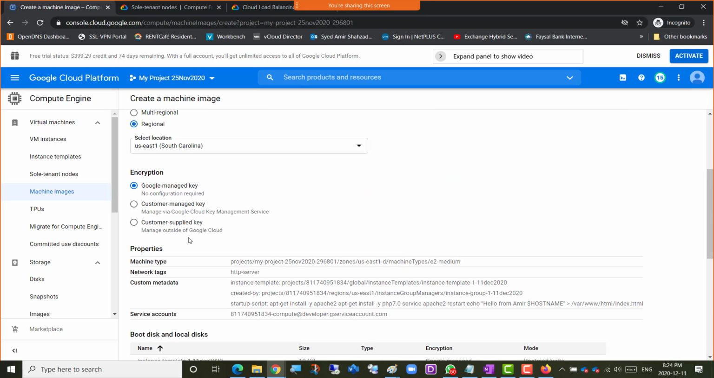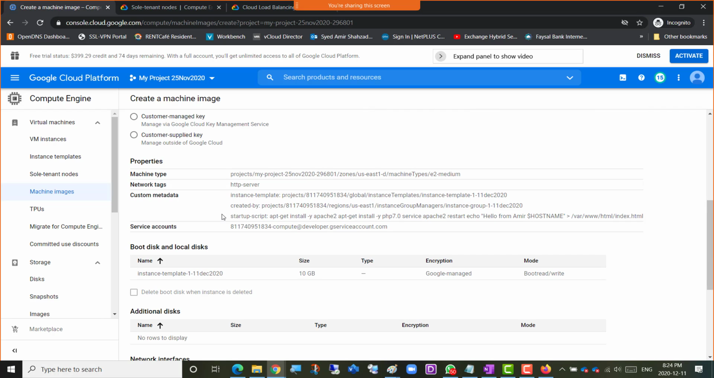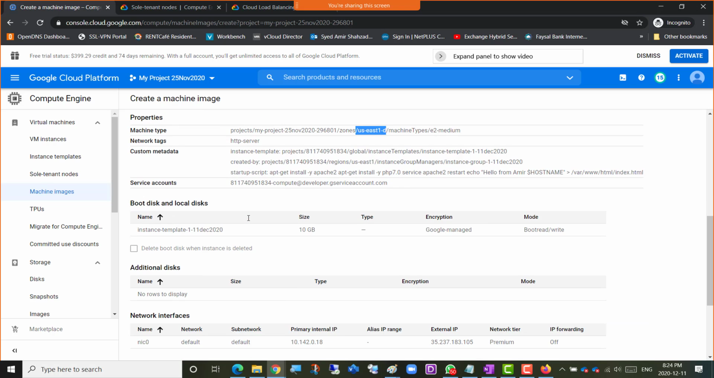That opens up a lot of other options. So this image actually lives inside this project, this one, right? And which zone? It's in the US East 1D zone. So that's just the basic information there. Then the boot disk and local disks that you want.